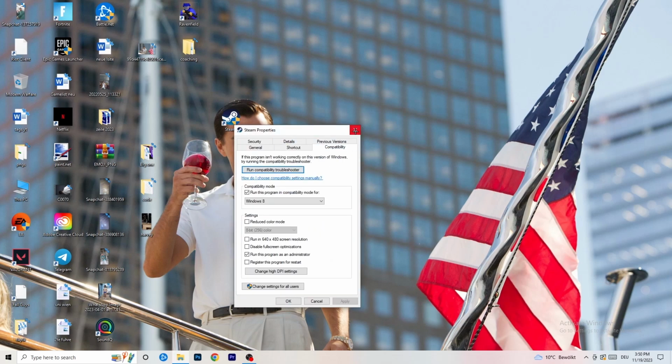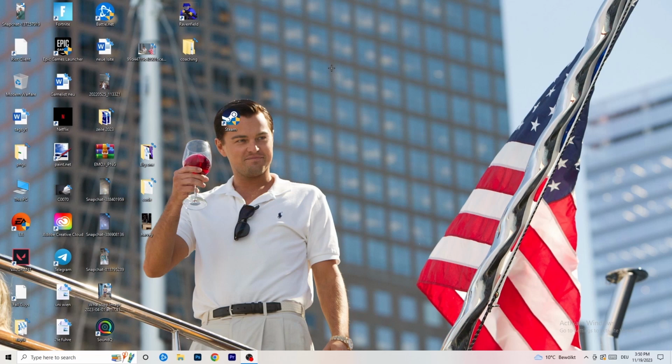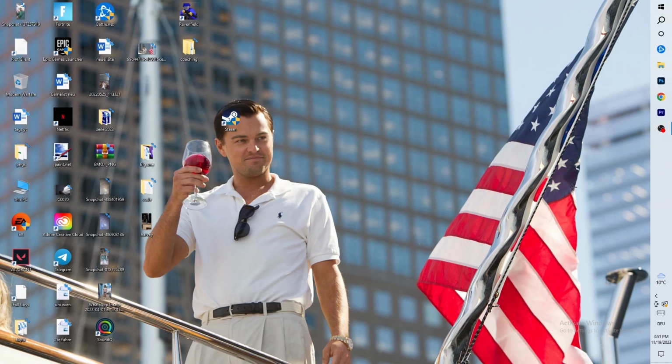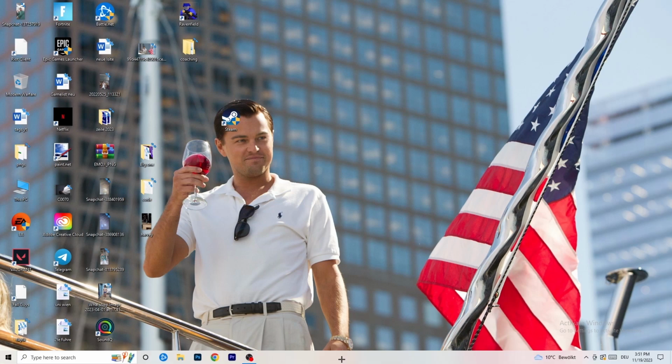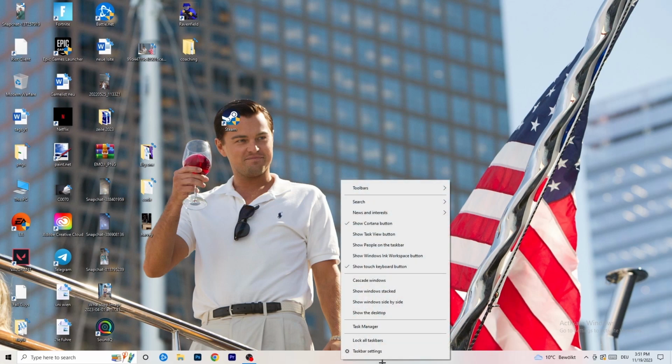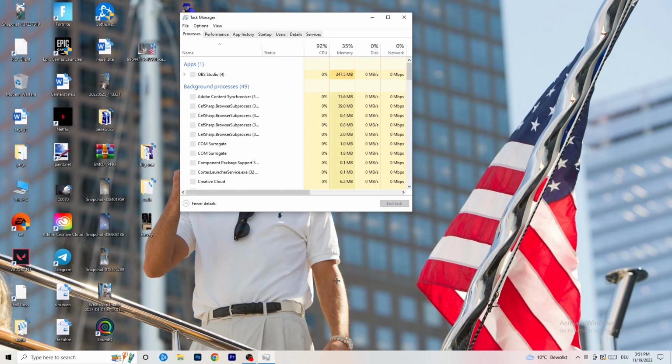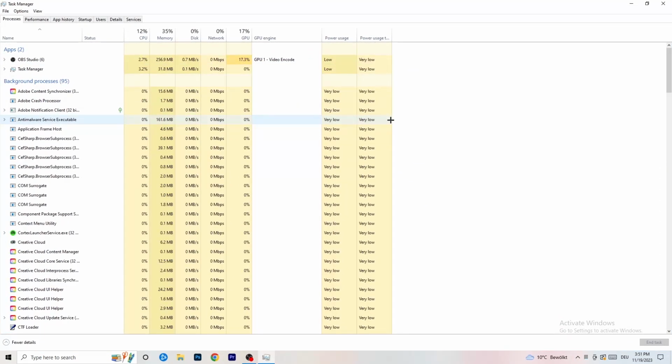So the next thing I want you to do is navigate to the bottom of your screen where you can see your taskbar. Perhaps you have it somewhere else, I don't know. I have it at the bottom, so you're going to right click it. And you can see there's task manager. I want you to click on that. Wait a little bit until it opens up.